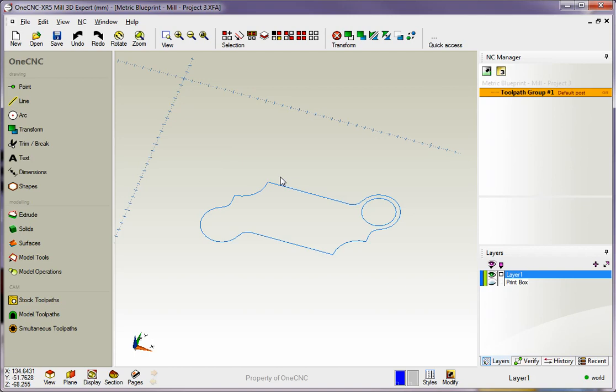And you might want to use these techniques if, for example, your customer provides you with a DXF file, IGES, SolidWorks, or some file like that. You load it into OneCNC and then realize that the datum's not in the right location.